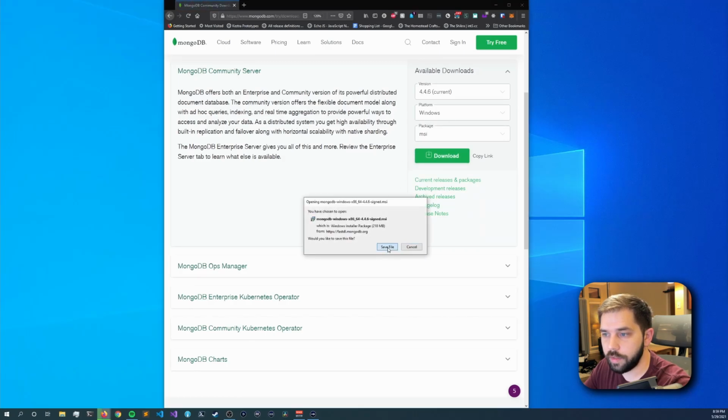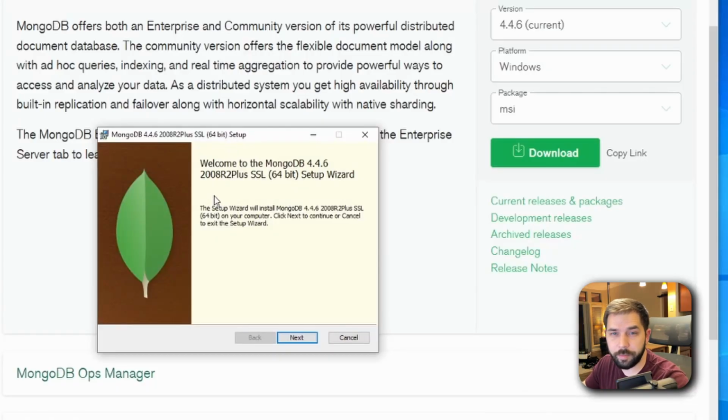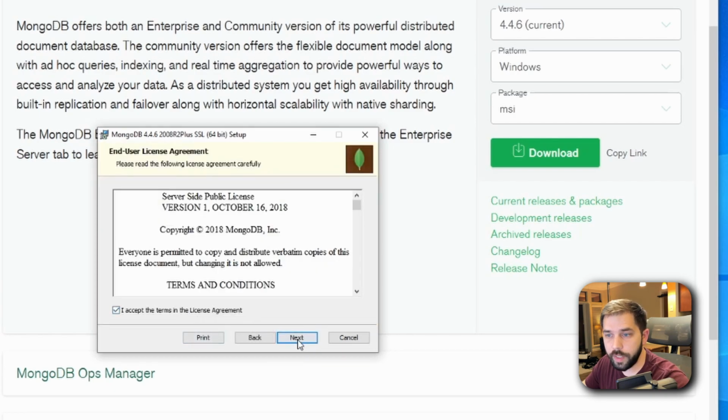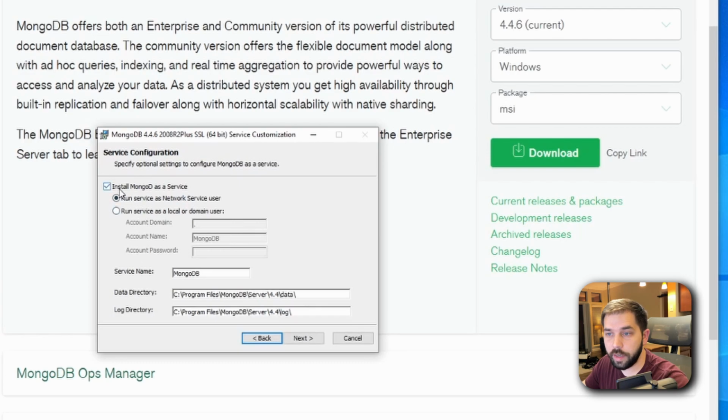And let's see, Windows, just download the MSI. And then from here, it's pretty straightforward, just a lot of clicking next. I just want to take a second to point out where I'm going to do Complete, and I am installing MongoDB as a service. And then this is where the default data directory and the log directory are configured.